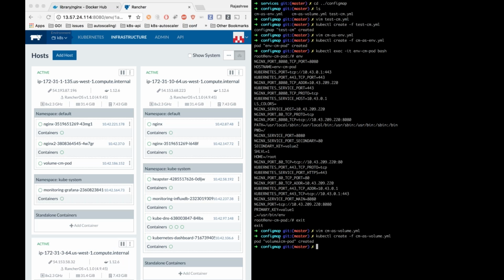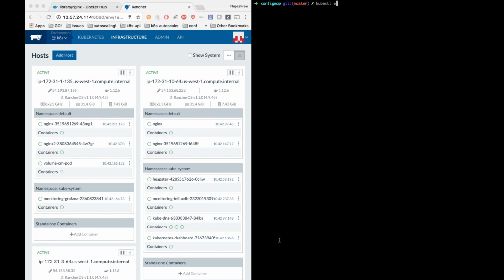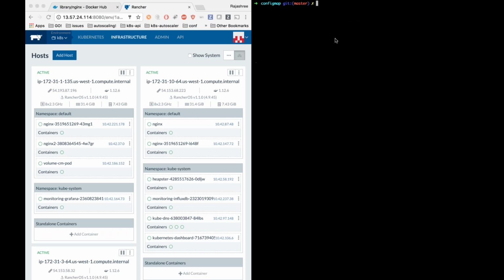And it says that the pod has been created. Again, to test if it worked, I'm going to exec into the pod. I'm going to directly go to the path that we had provided, and we have those two files created over here. Now, if you want to check the contents of the files, the content of the file key1 is value1, because that's the value that we had assigned to it. And the content of the file key2 is value2. So it worked as expected.